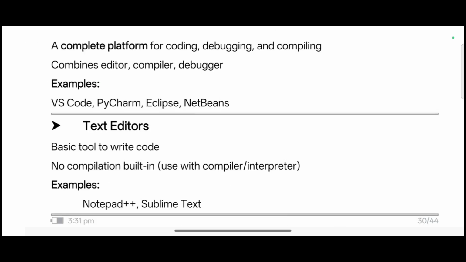Integrated Development Environment, the IDE, is a complete platform for coding, debugging, and compiling that combines an editor, compiler, and debugger. Example: VS Code, PyCharm, Eclipse, NetBeans. A text editor is a basic tool to write code. No compilation is built in, so use it with a compiler or interpreter. Example: Notepad++, Sublime Text.